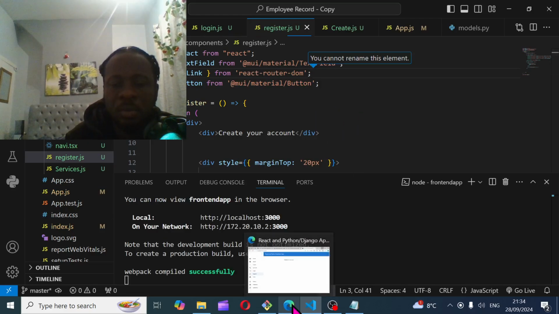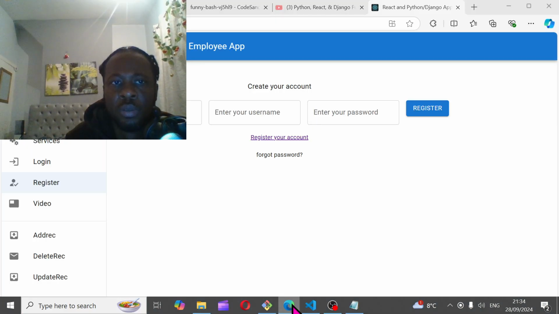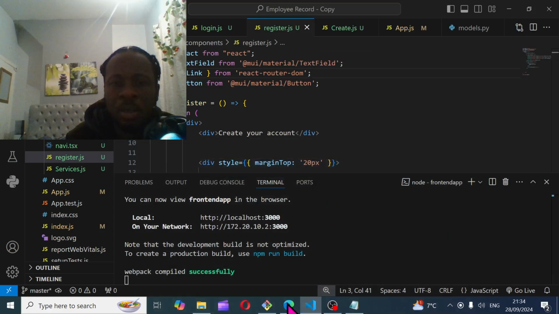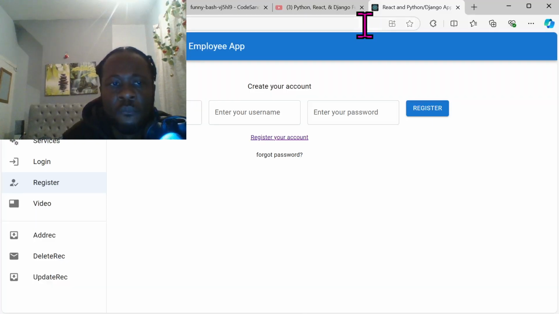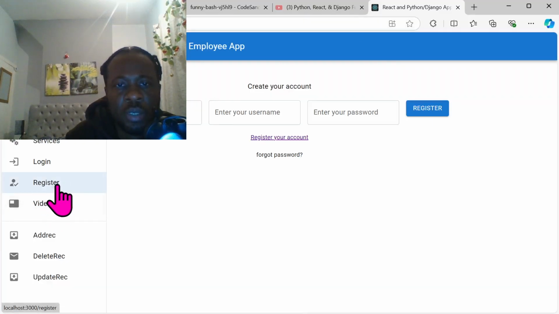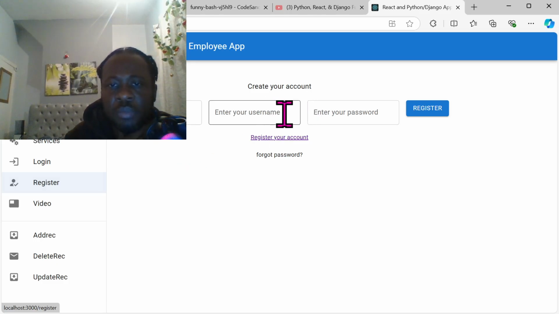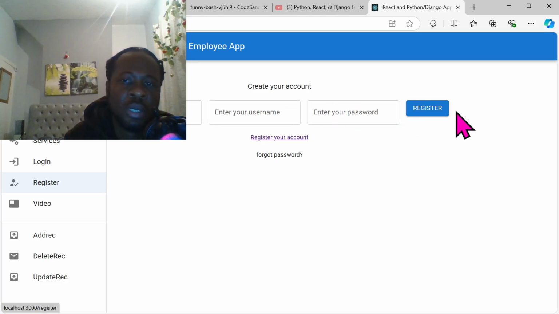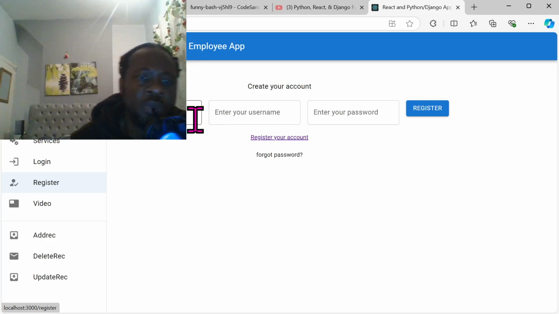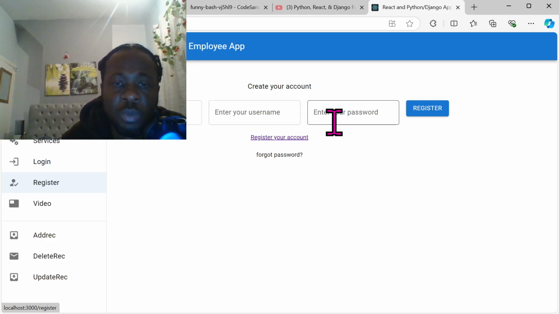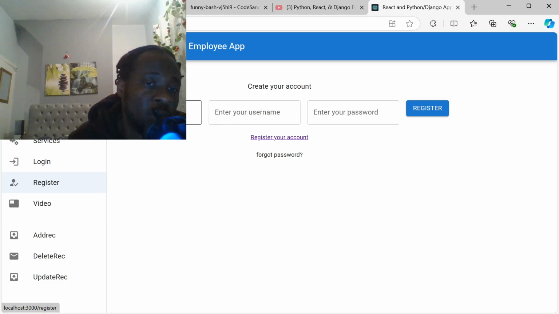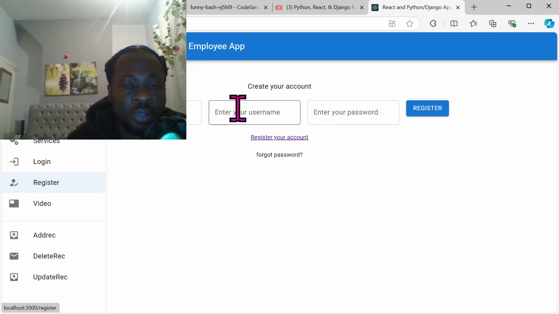And then we can go to our web browser, register. So we have enter your email, enter your username, enter your password, and click on register. Now we'll do it in a way that when you enter your email, your username, and your password, if you have HRO admin rights before, you can create your login details. If you don't have HRO rights, it's not gonna work. And then this link, create your account.